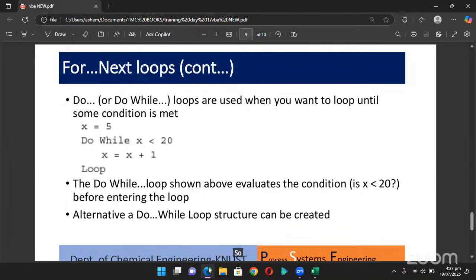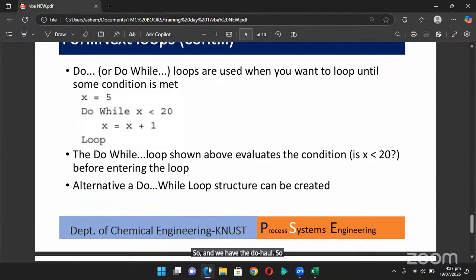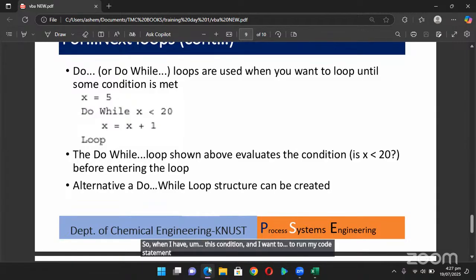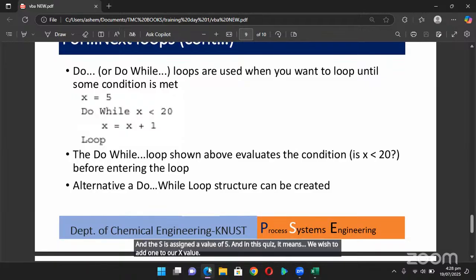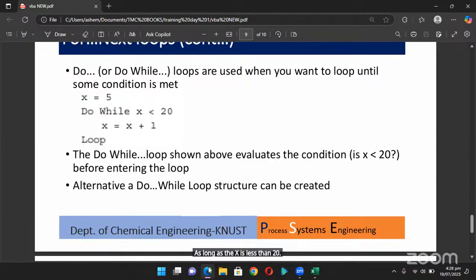So, and we have the do while loop. So from the for next loop, we have the do while loop. So do while loops are used when you want to loop until some condition is met. So when I have this condition and I want to run my code statement or my code block, it gets to that particular condition. So in this case, we have our x variable, and the x is assigned a value of 5. And in this code statement, we wish to add 1 to our x value as long as the x is less than 20. So if my x value gets to 20, this code line will break.